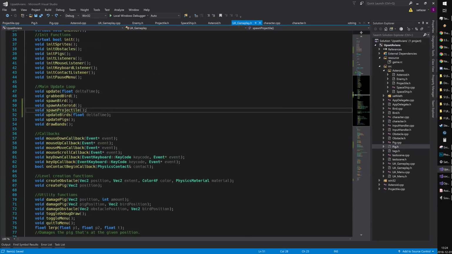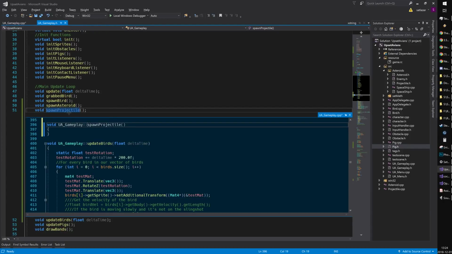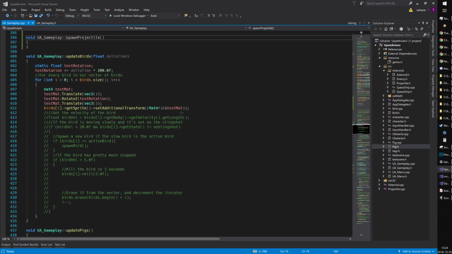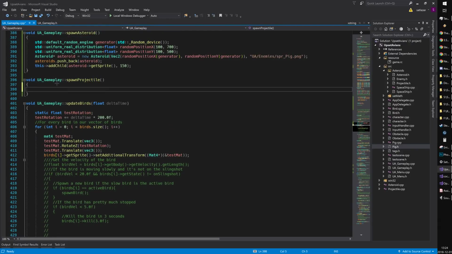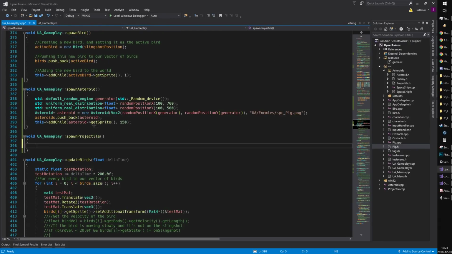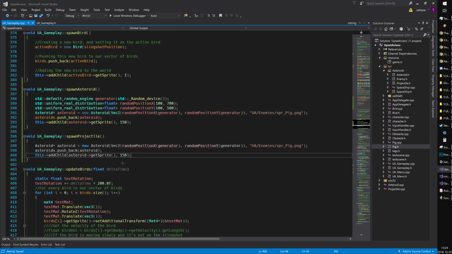Right, in our gameplay header, I'm going to close all of these. We're going to want to create our spawn projectile function. And just like the spawn asteroids, it's going to be very similar. In fact, the position is going to be just the position of our sprite of the spaceship.